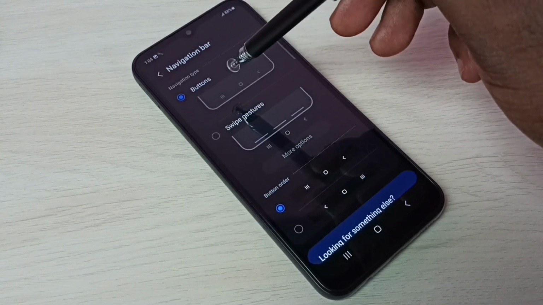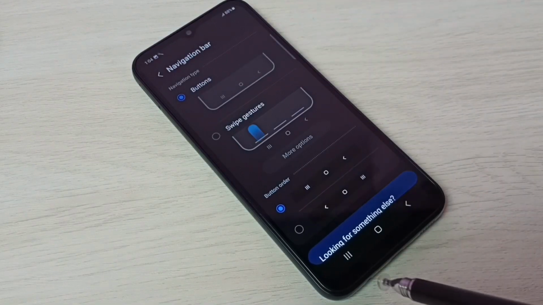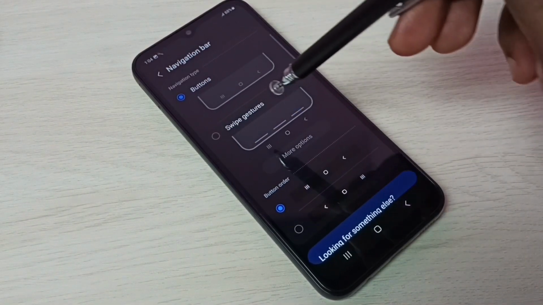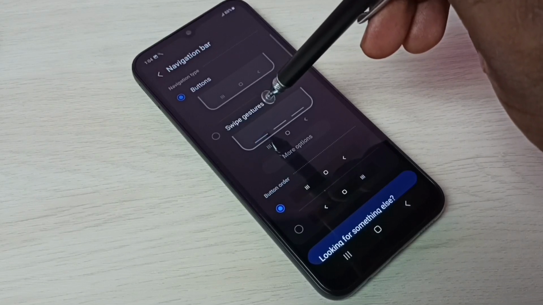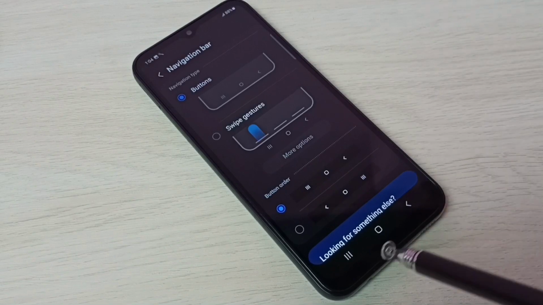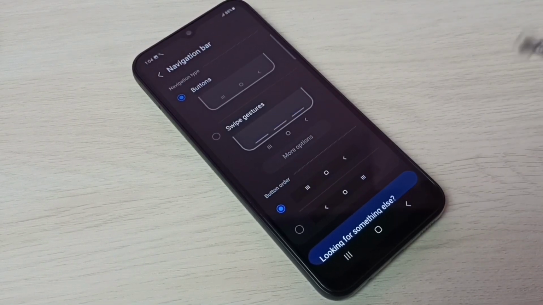So here we can see two options, buttons. Right now I am using buttons, that is why we are seeing three buttons here. The second option is swipe gestures. If you enable swipe gestures, it removes all three buttons, then we will get a full screen display.